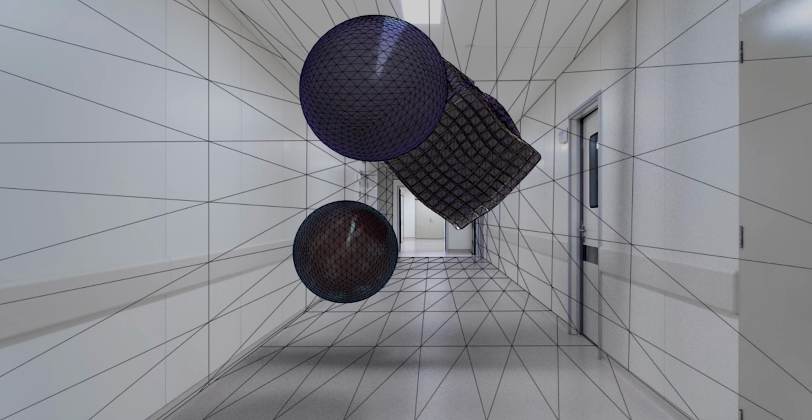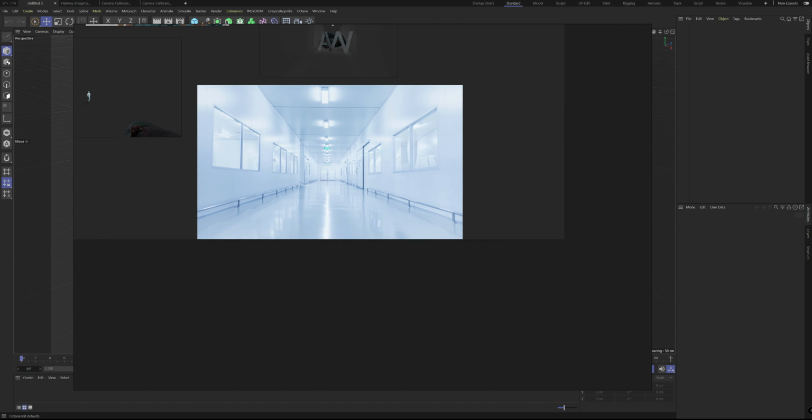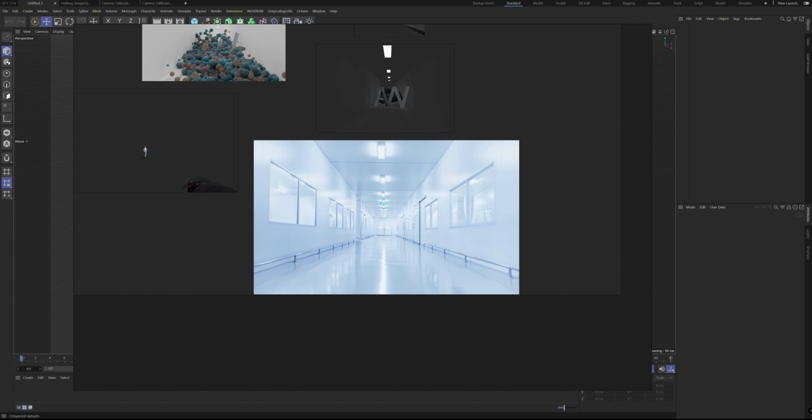I'll show you a quick and dirty way of how to do this. The tool doesn't take long, and then I'll show you some of my scene files. So we'll go ahead and jump straight in.